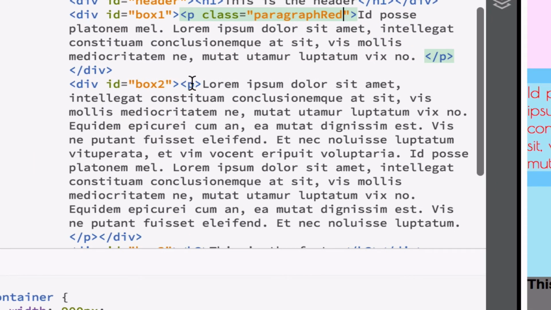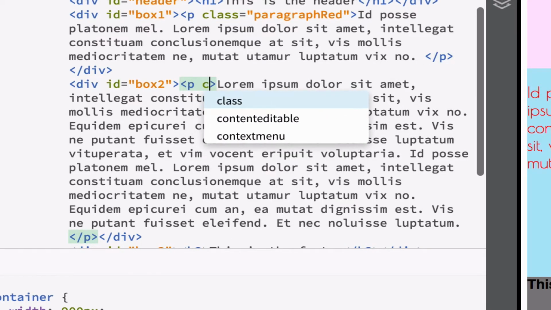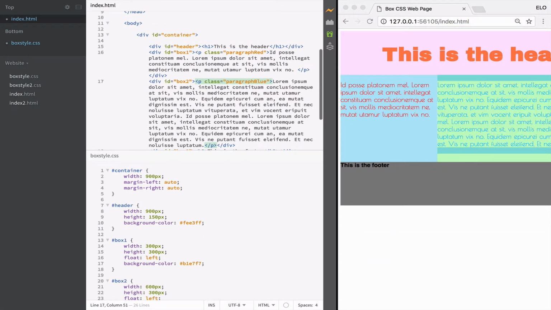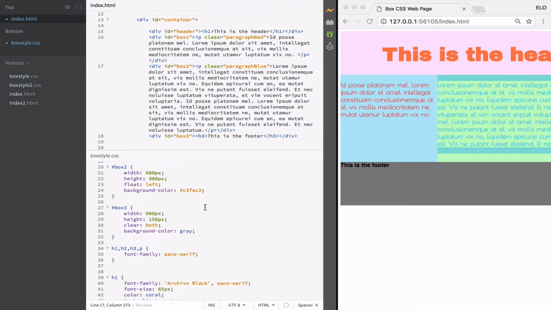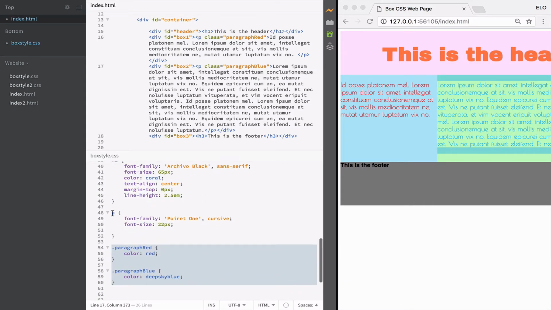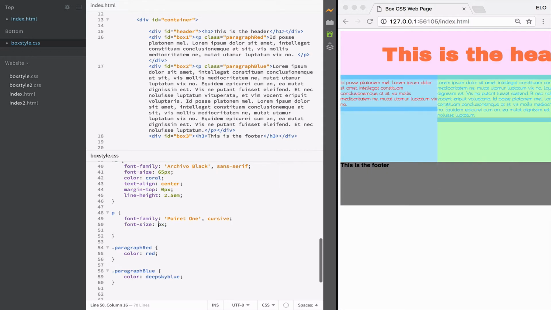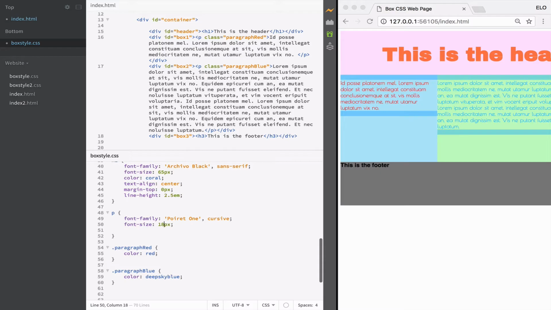Let's go to box 2. Let's find the P, open that, put in a class of paragraph blue. Now of course you should use shorter names than me. Now you can see immediately that I've got red text and blue text on the same page using only the P tag without having to mess around with the actual P tag in the CSS because I've made this class. What does that mean? It means if I change the size of paragraph, it changes both of them. So let's change that to 18, and you can see I've changed both the box 1 and box 2 texts. So I control all of the font and the size there.